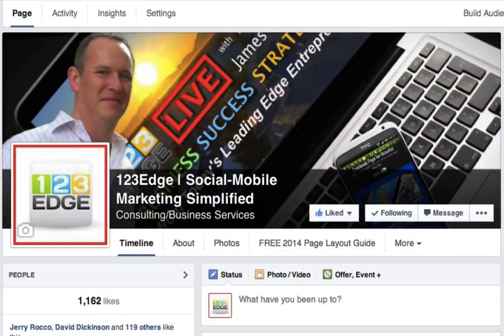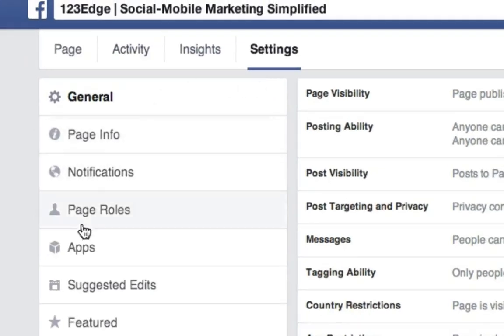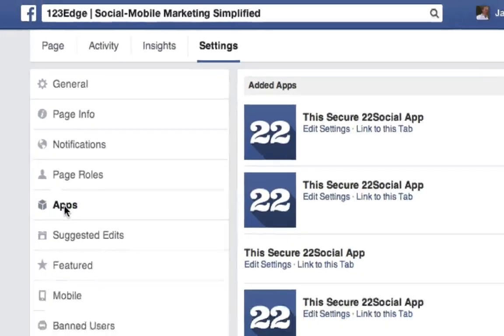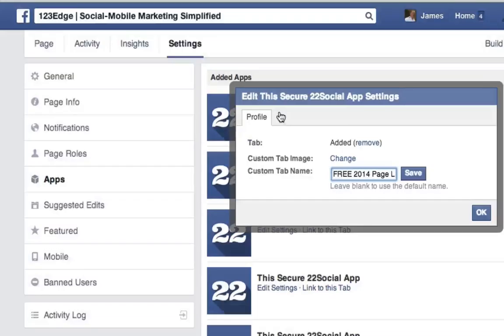So let's jump right in and cover these basic topics. First, how to edit your tabs. Well, it's pretty simple, guys. First, you just head over here to Settings, and you go into Apps. And this is where you edit your tabs. All right. So if you want to edit the settings, I'm going to click on Edit Settings here.